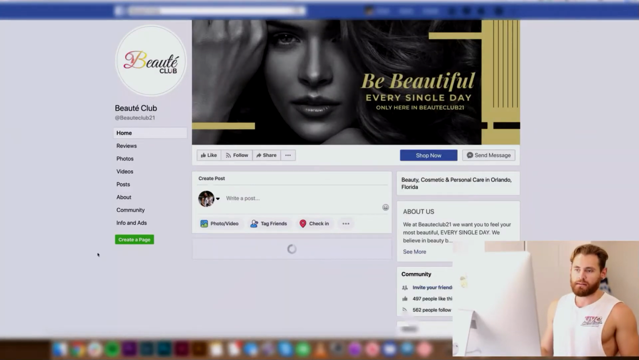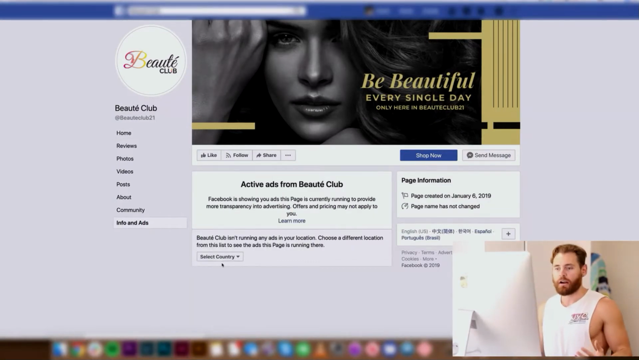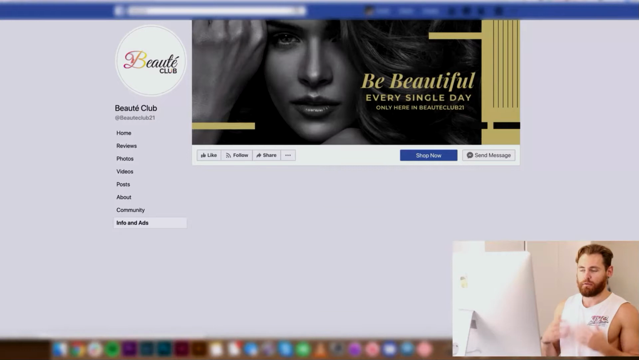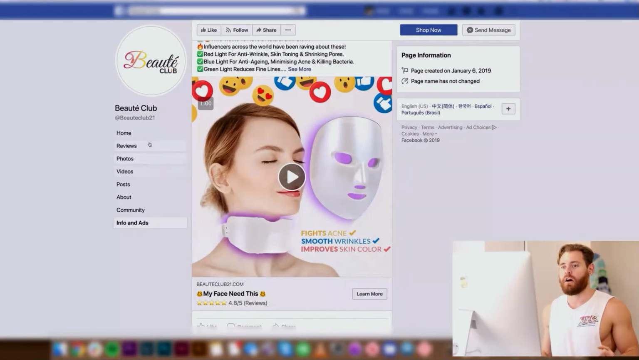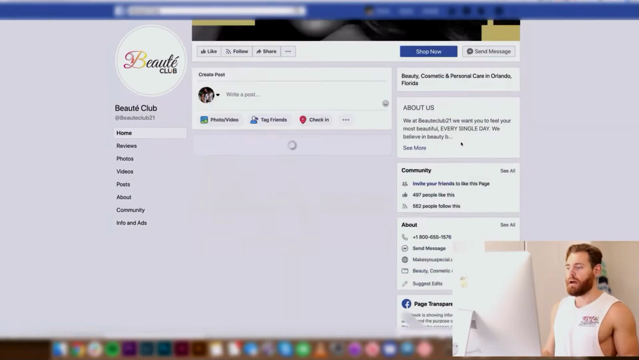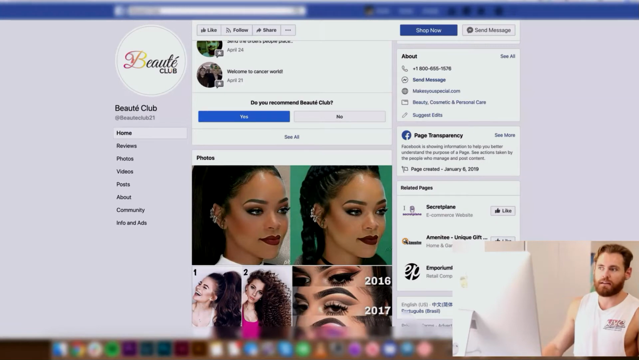So we're on their Facebook business page, we click info and ads, and then we just see what ads they're running. If we're not happy with the products that they're running, for instance, if we go to global ads and we see this one here, if we're not happy with this product, we just go to home, or if they're not running ads, go to home, and then we just repeat the process. Keep opening them up until you find a product that you're happy with.